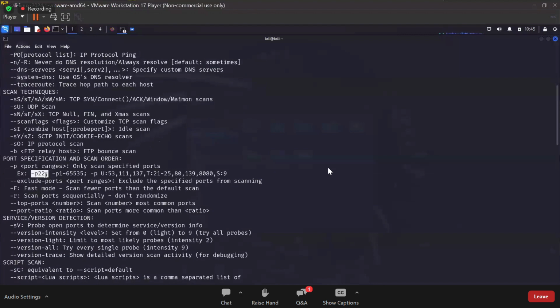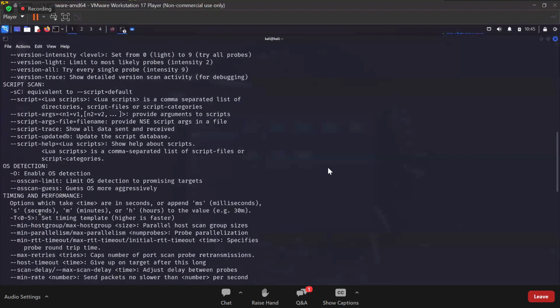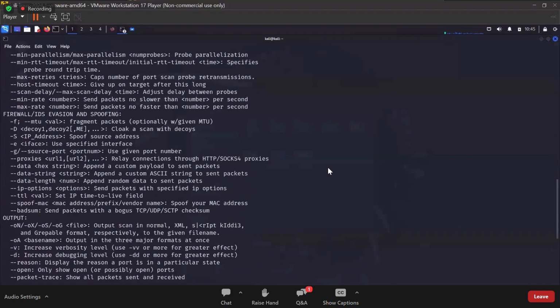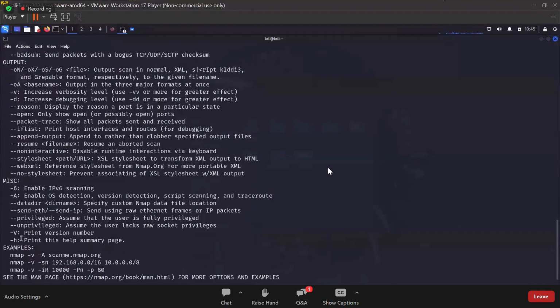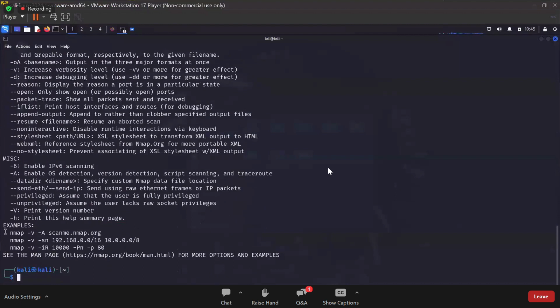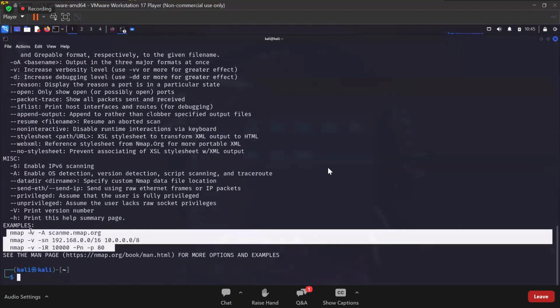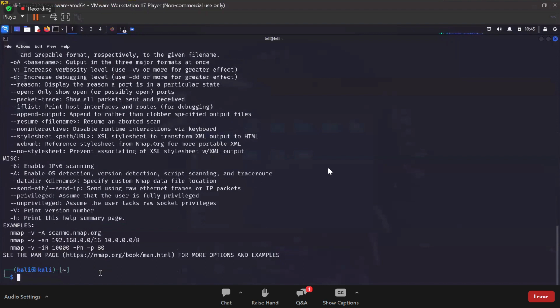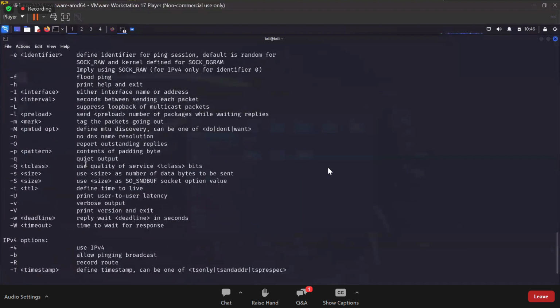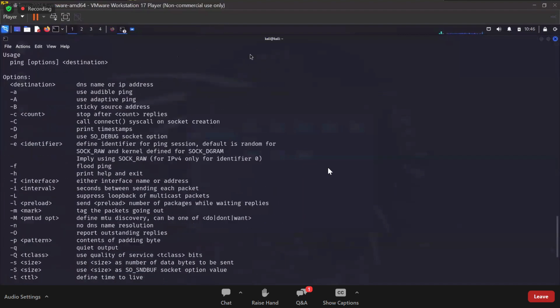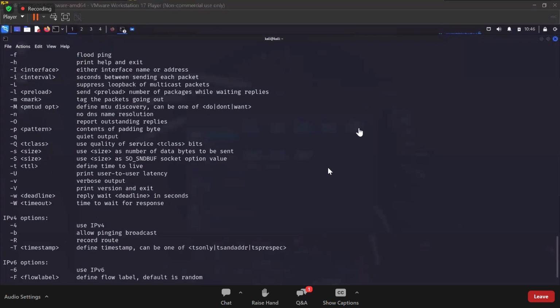Yeah, you can mention the numbers also, but if you're mentioning without the numbers, it will scan all ports. Okay. Yeah, and you can also have the examples right here, so how to use a particular tool. Okay, write this, and you can also go with ping and -h. You can also get ping's manual page. So by this, you can also learn how the tools work.